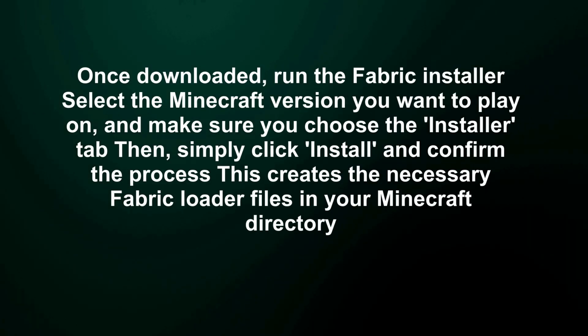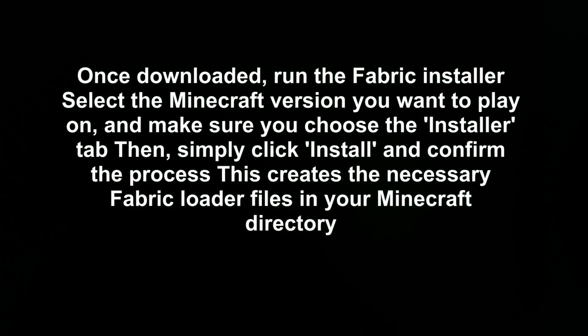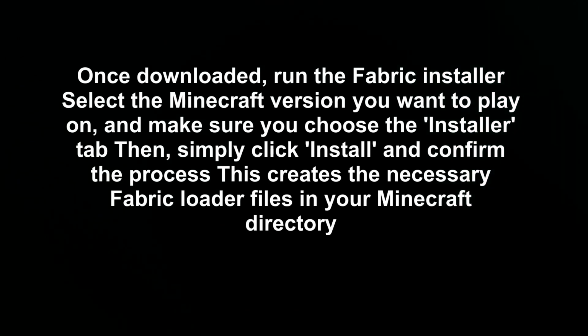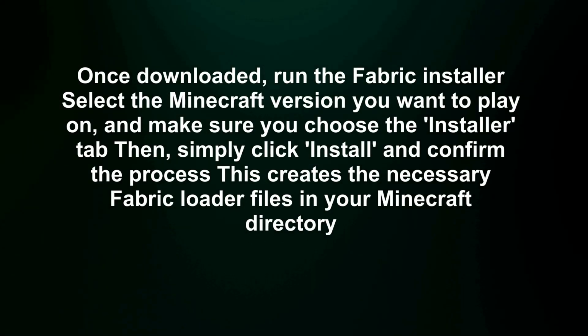Once downloaded, run the Fabric installer, select the Minecraft version you want to play on, and make sure you choose the installer tab. Then, simply click Install and confirm the process. This creates the necessary Fabric loader files in your Minecraft directory.